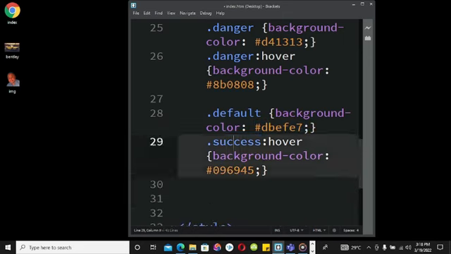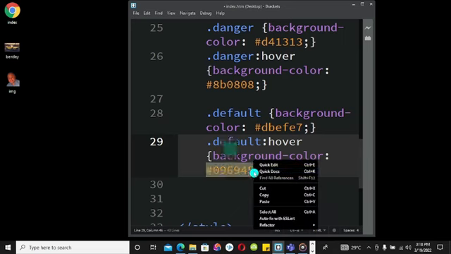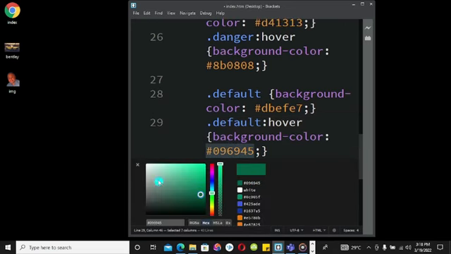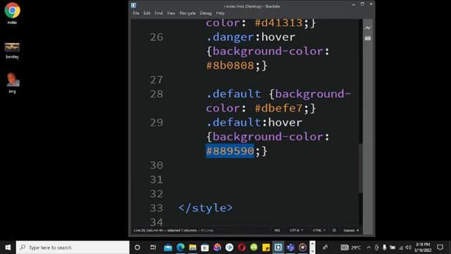So I'm also going to change this. I'll call it default, and I'll edit this quickly. Quick edit and make it darker. I think I'm okay with this. So we are done with our styling.